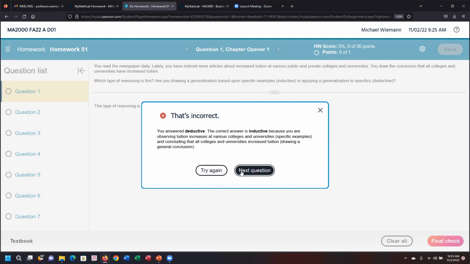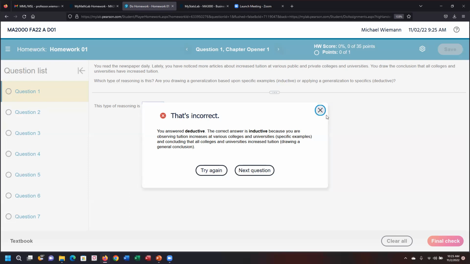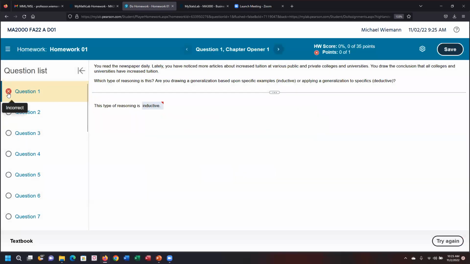On this particular one, remember I said earlier that homework assignments can be done an unlimited amount of times. So for this particular one, I can either close out of this or click to try again. For emphasis here, I'm going to click the X button because you'll notice this now shows as a red X. We want this guy to show as a green check mark when all is said and done.